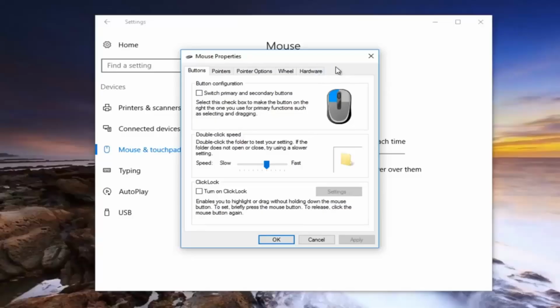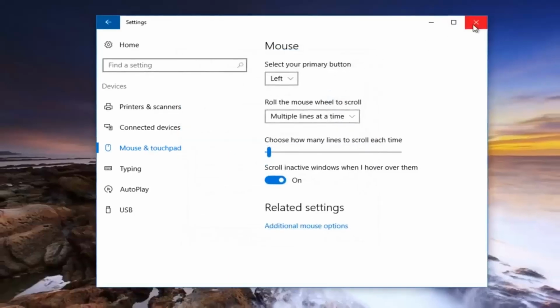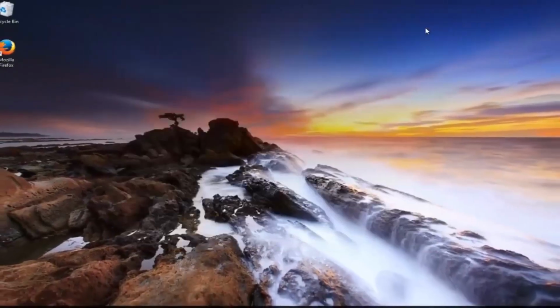I would show that in this video, but unfortunately, like I said, I do not have a touchpad on this machine. But I'm pretty much taking you through exactly what you should do in order to fix that. So I'm going to close out of the Mouse Properties window and the Settings window as well.